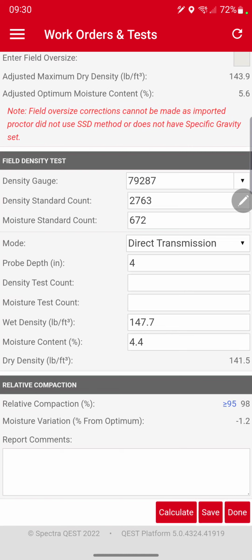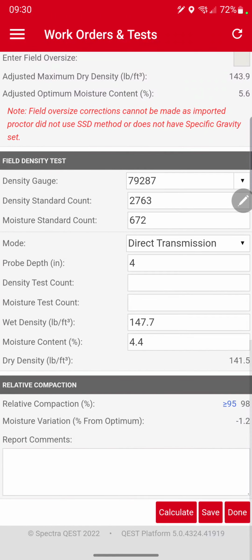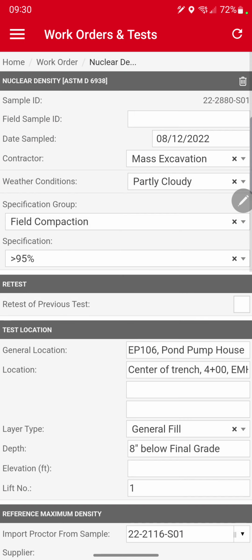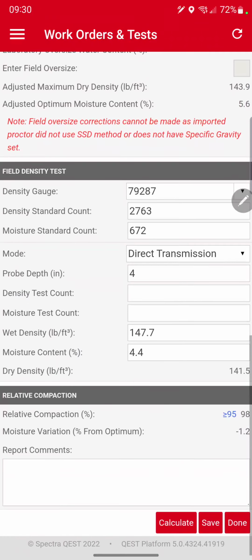And for some other tests, there will be another button down here next to calculate that'll say add new, which is what I was expecting, but there isn't any. So I'm going to go ahead and hit save, and I'll show you how to add another density test. So this is just for one compaction test. Double check everything was correct. I inputted everything, so I've saved it. I'll hit done.